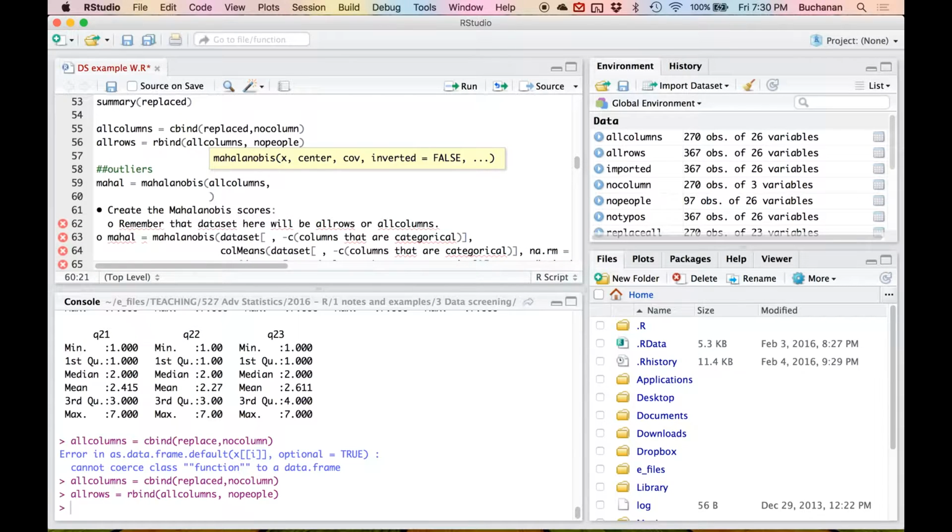Then you have to tell it how you're going to center it. So we're going to use colMeans, which is a function that tells it where the center is. Remember, Mahalanobis is about the centroid, the middle of the middle. And that is calculated by using column mean. So it's going to calculate the mean of each column.